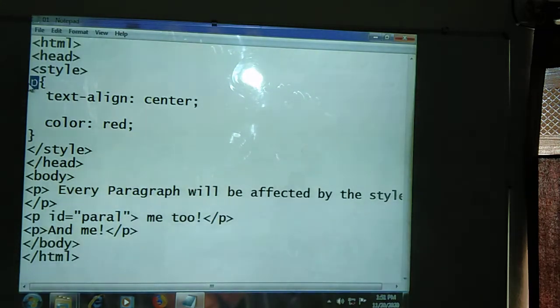How to write the selectors? First use the HTML element, and within the curly braces we write the property and value. Which property are we going to use here? Text-align, and the value will be center. A second property is also declared: color red. That means the paragraph text color will be red. Then we close the style tag and the head tag.